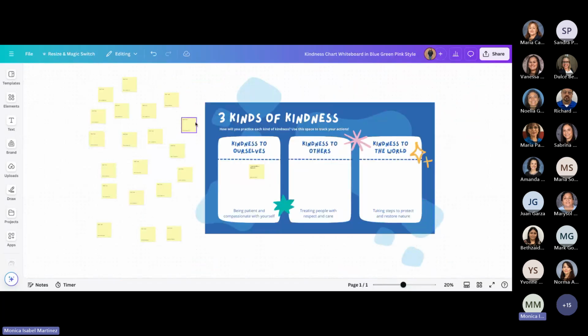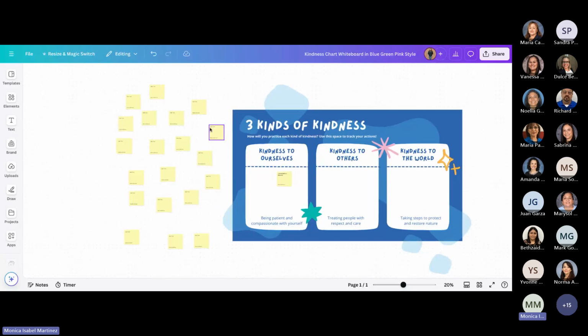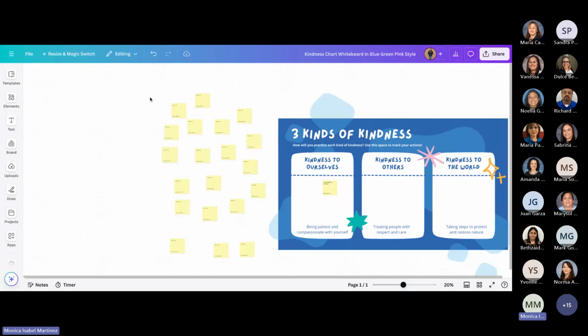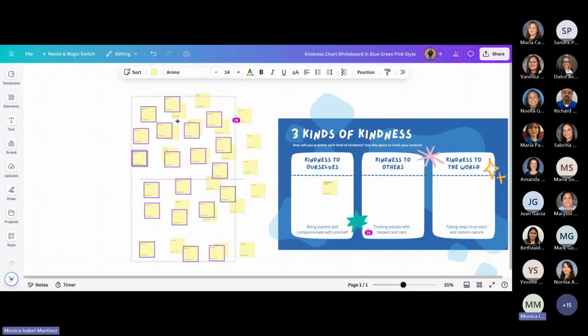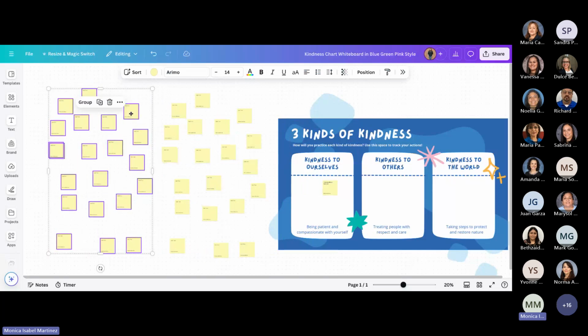And then you'll grab a different sticky note and drag that one into kindness for others, which could be something like, I message my family and friends once a week to check in on them. Kindness to the world could be something like, I use a recycled bag whenever I go grocery shopping instead of using plastic or something like that. So I'm just creating a whole bunch of stickies over here. You're going to come grab your stickies and then drop them in.